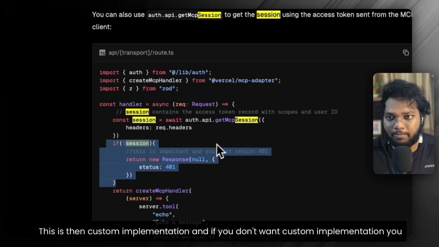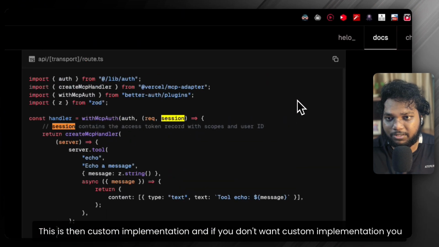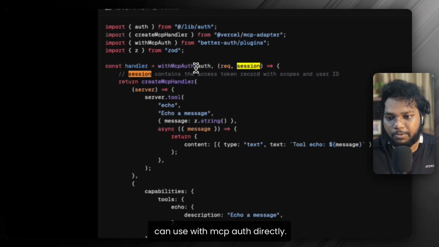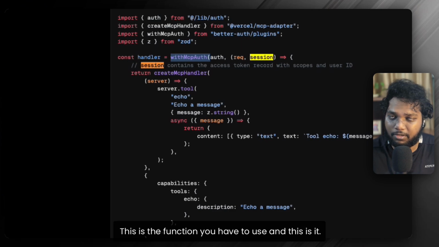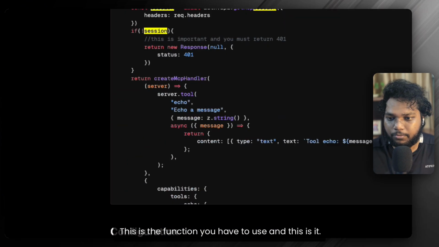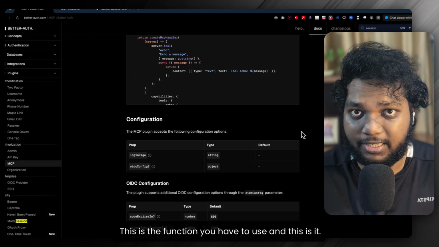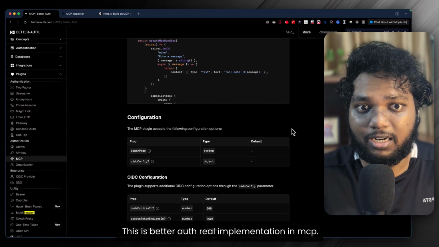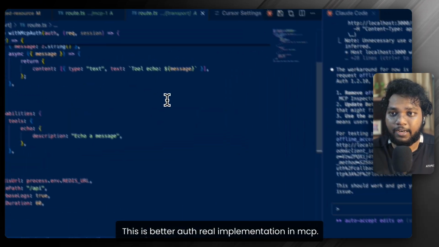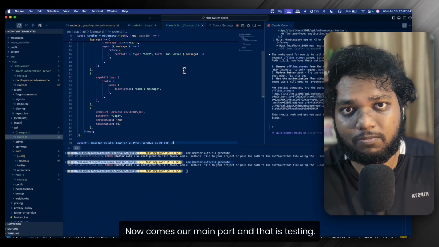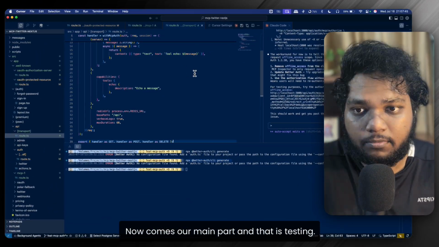This is a custom implementation, and if you don't want a custom implementation, you can use withMcpAuth directly. This is the function you have to use. And this is it. This is BetterAuth's real implementation in MCP. Now comes our main part, and that is testing.